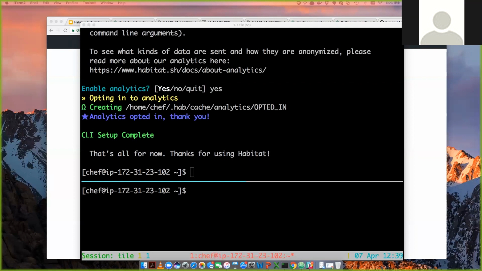Okay, so there was a question: Docker and Habitat do essentially the same thing. I would say that Habitat actually complements Docker very well, but they don't actually work the same way.